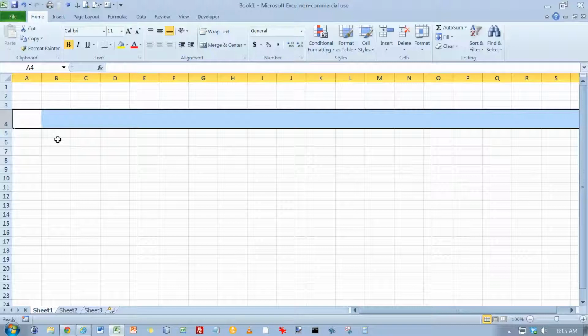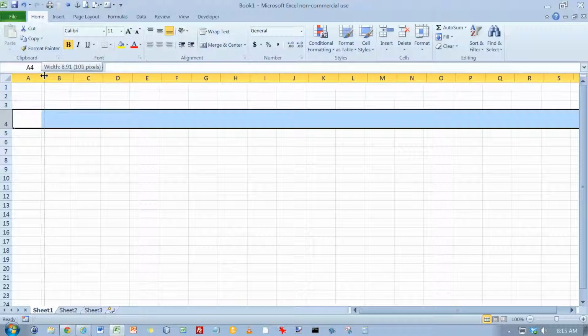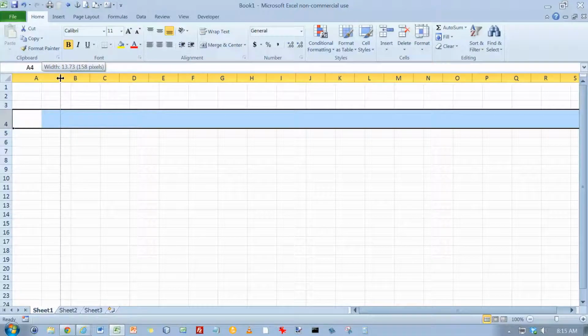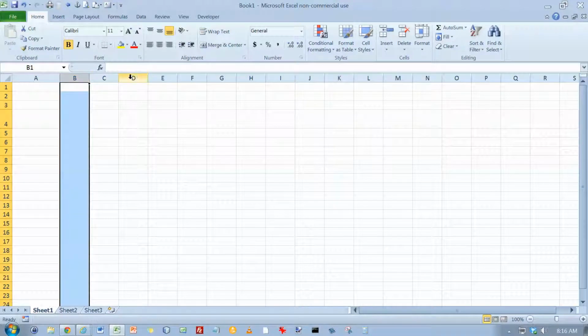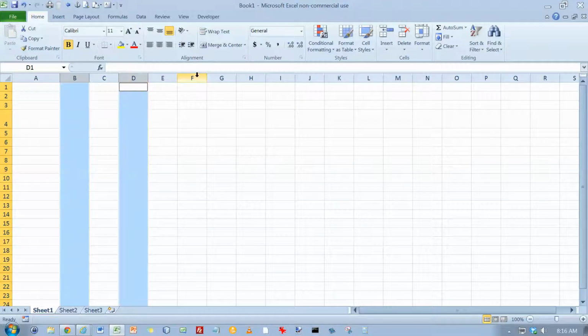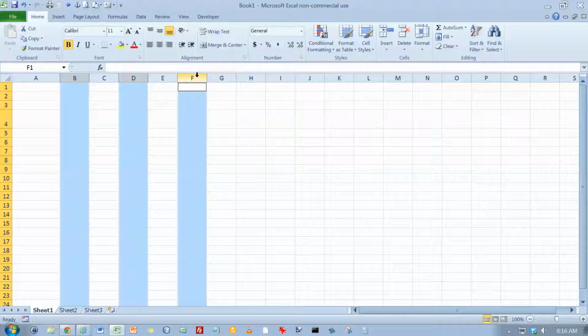Drag the right boundary of column heading A to the right until the width is 13.57. So let's see if that one will work out for us. 13.55 is going to have to be close enough. Select columns B, D, and F. B, do control click, and we want to set those to 12.86.